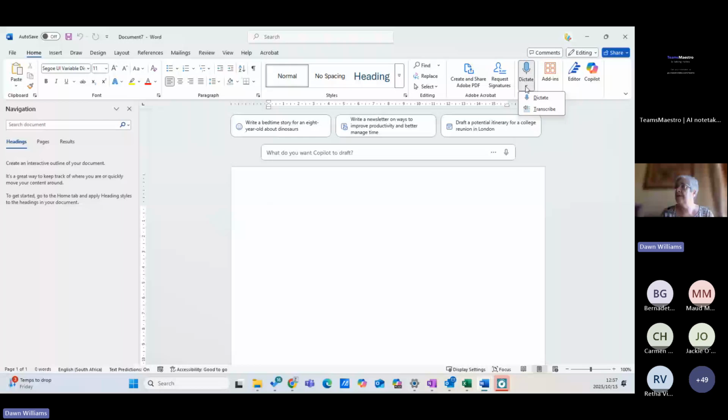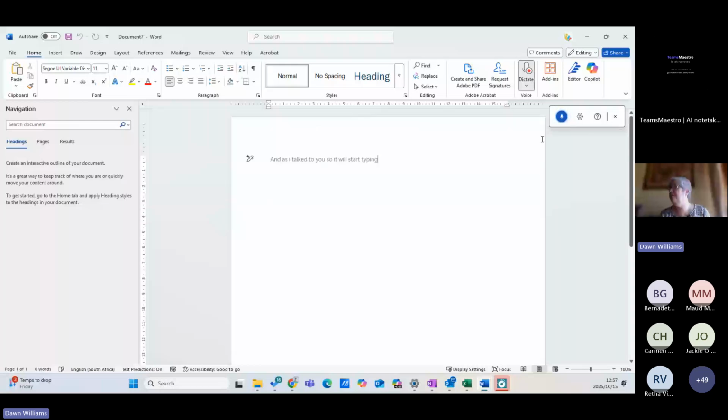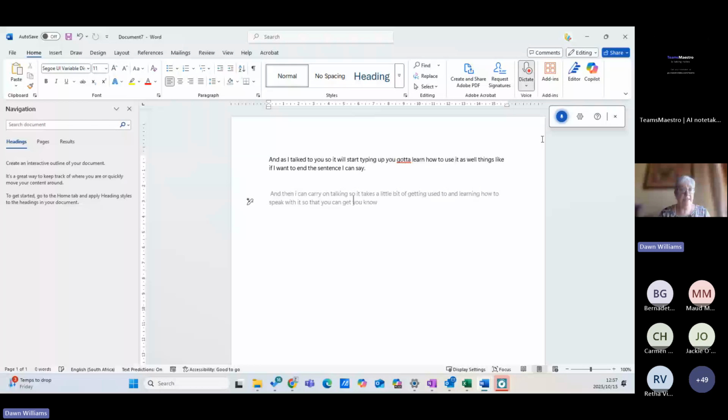I can switch my dictate on. And as I talk to you, so it will start typing up. You've got to learn how to use it as well. Things like if I want to end the sentence, I can say full stop. New paragraph. And then I can carry on talking. So it takes a little bit of getting used to and learning how to speak with it so that you can get your notes properly. But I do find that it's fairly accurate, comma. Oh, didn't change that one. Oh, it did put the comma. So, but it gives you an idea.